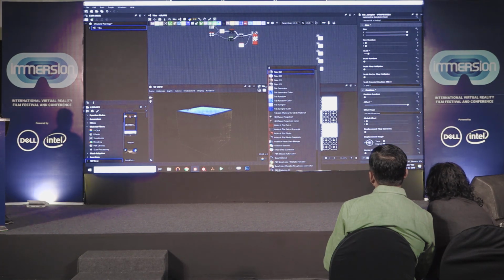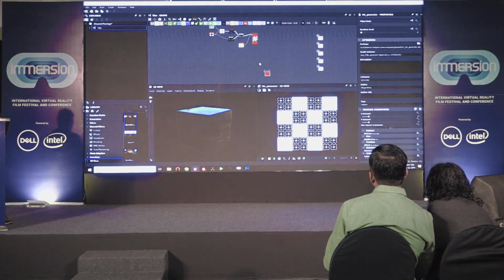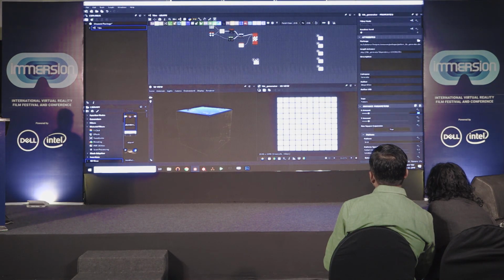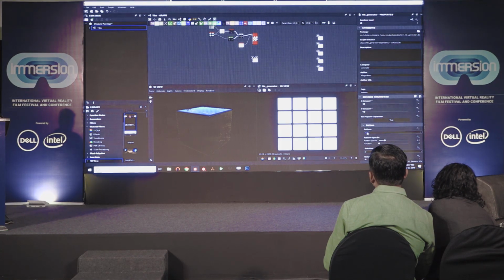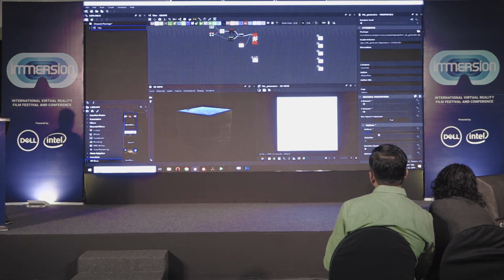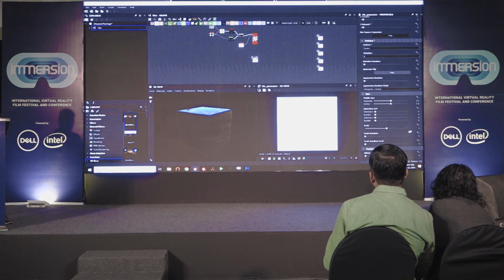I will just grab one more tile generator here. I will make it 4 by 4. I will just make this the square. I will scale it down a bit.